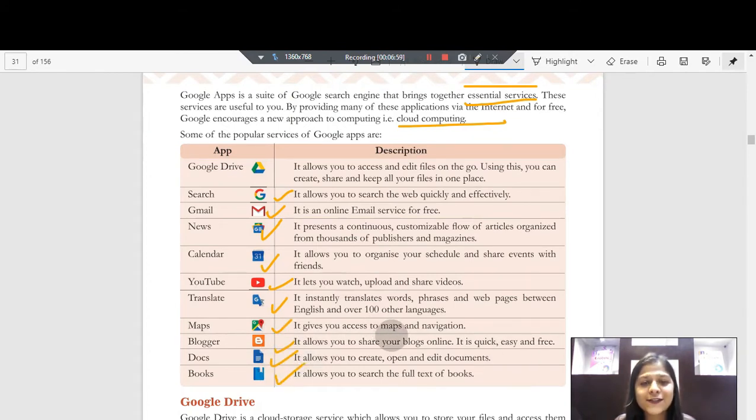Each one has its own unique feature. So Google Maps gives you access to maps and navigation. So every time you want to go to a new place, you want to locate new places, you want to track a place, which application do you use? I'm sure you must either use Google Maps or you may use the Maps application on iPhone, right? These are the two applications which you probably use.